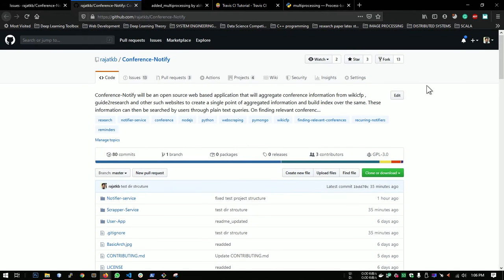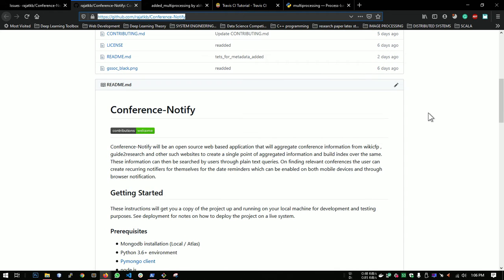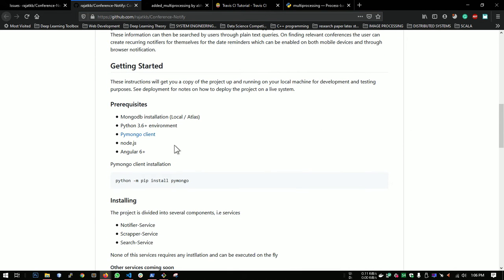So this is the project GitHub repository, Conference Notify. As you might know, the objective of the project is pretty self-evident. You should follow the prerequisites. We're hoping that you have these in your environment.